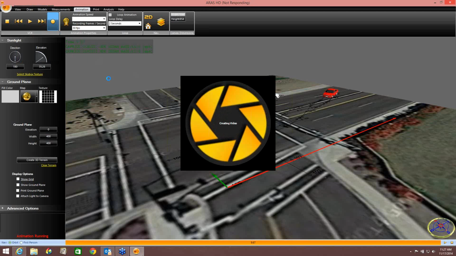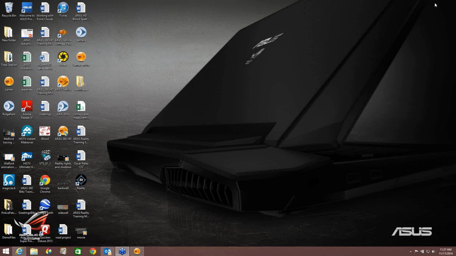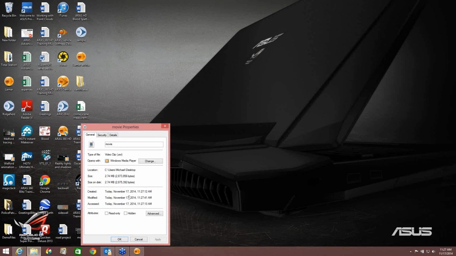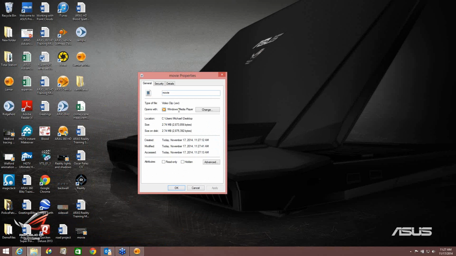So it's creating the video right now. As soon as it's done, it's going to ask me if I want to keep the frames or not. If I don't, I can say no, or I can say yes. I'm going to say no right here. Now I'll minimize my screen. And where's my movie? Right here is my movie sitting on my desktop. It's an AVI file. Let's go to properties. There's my movie properties. It's a video clip, AVI.